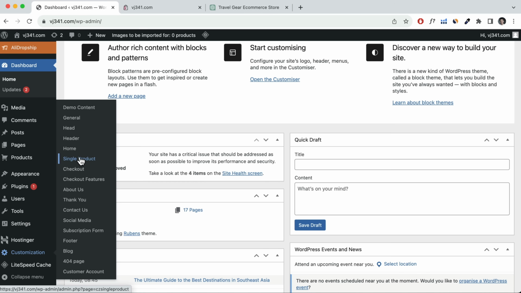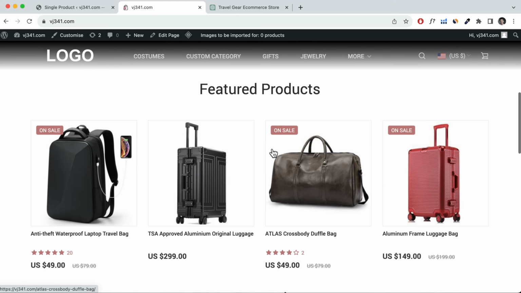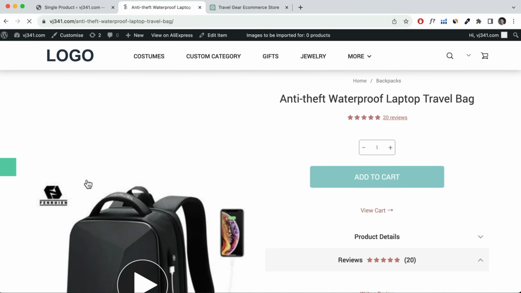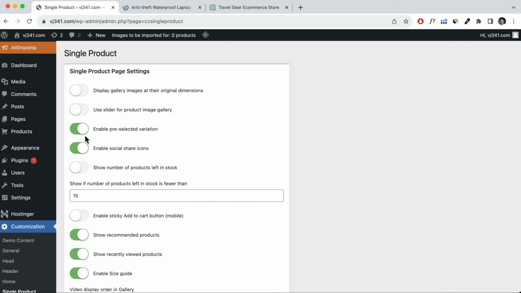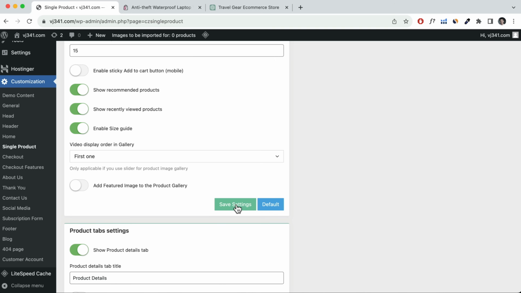So here we can click on the single product, and here is where you can edit the display options for your single product. So for example, you can open up this product over here, and you can play with the display settings, what you want to show and what you don't want to show. Okay, and then once you are happy with it, you can click on save settings.